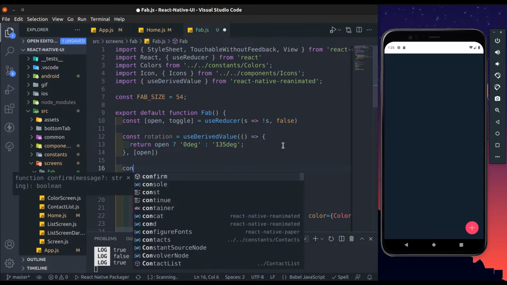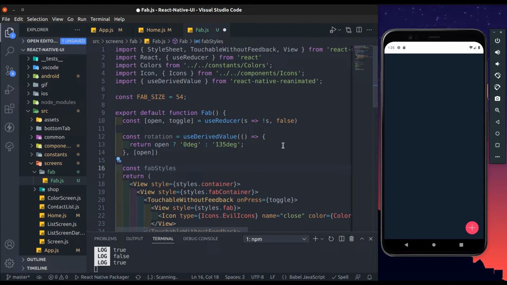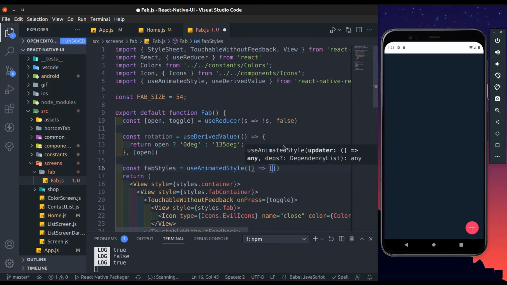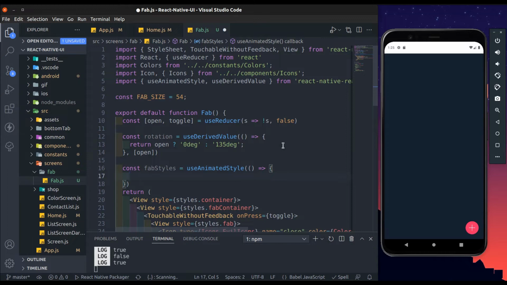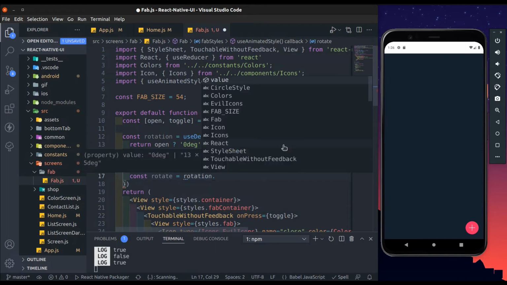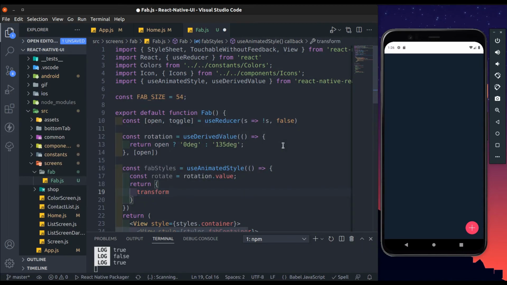Let's create FAB style using use animated style hook. Import it from reanimated, which is function, and it return animation styles. Here I return rotation.value in rotate const. Then we have to return object from use animated style. So return object, transform, then square bracket and then curly braces and pass rotate. The key is identical, so I write it only once.